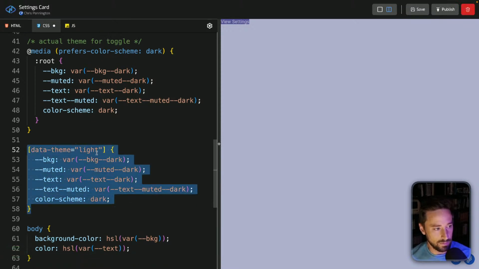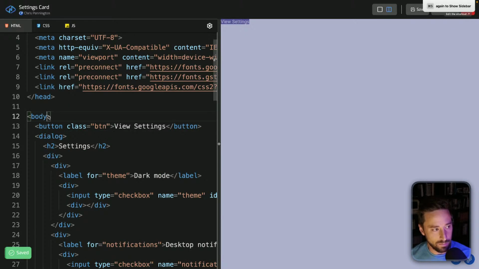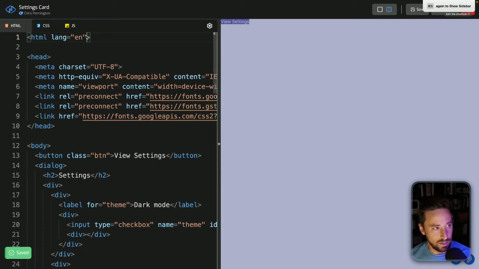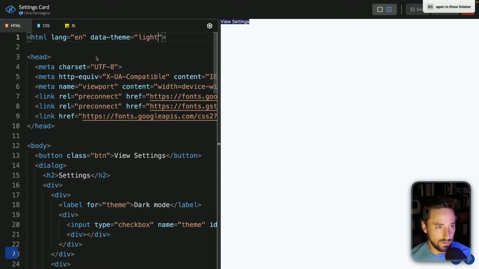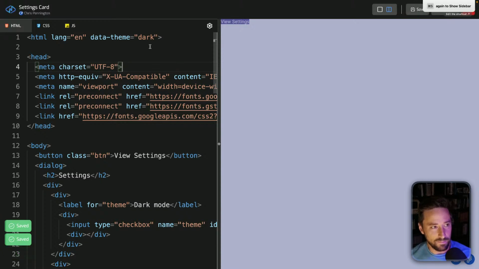So I should be able to come in here. Let's actually set this to dark. And then I should be able to come in here and do this again, and we can set this to light. Like that. If I save this, nothing much should happen. But basically, I should be able to come in here now, and on the HTML do like data theme. I should be able to set this to light mode, and it should go to light. Or I can set this to dark, and it should go to dark. All right, there we go.